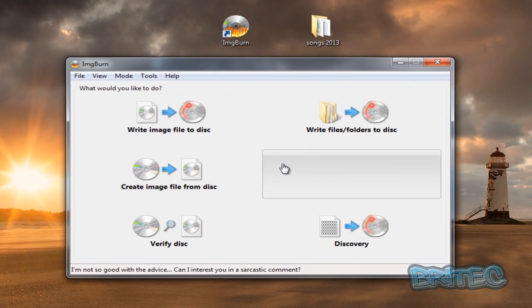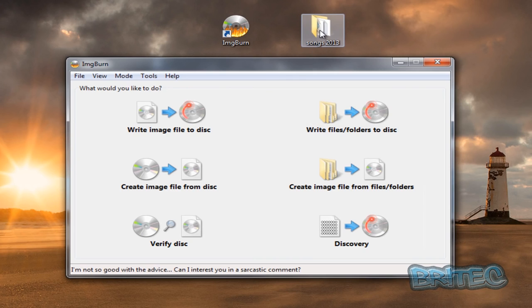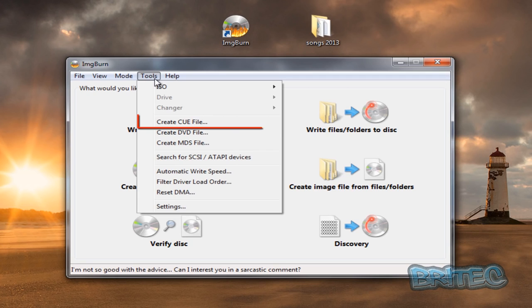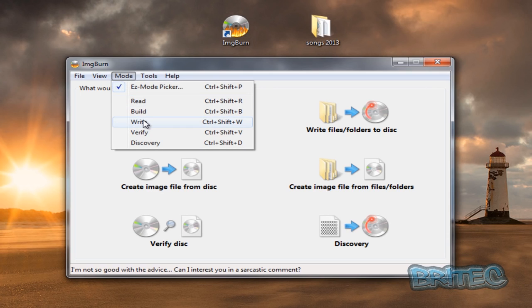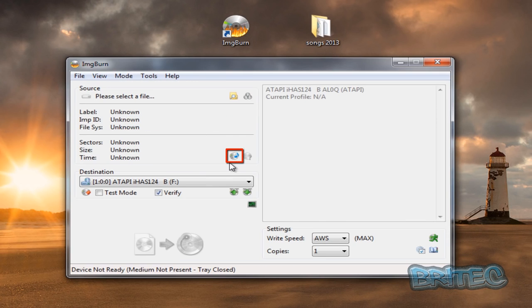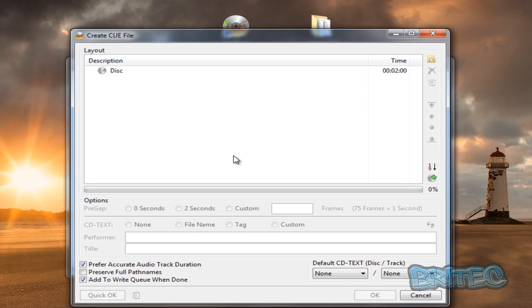Now what we need to do here is create a Q file for our songs. Now there's a couple of ways of going about this. You can either hit the tools button and then create a Q file, or you can go mode and then write, and then just down here you can see create a Q file, and there's a little music icon on there. Okay, so we're going to click on that.